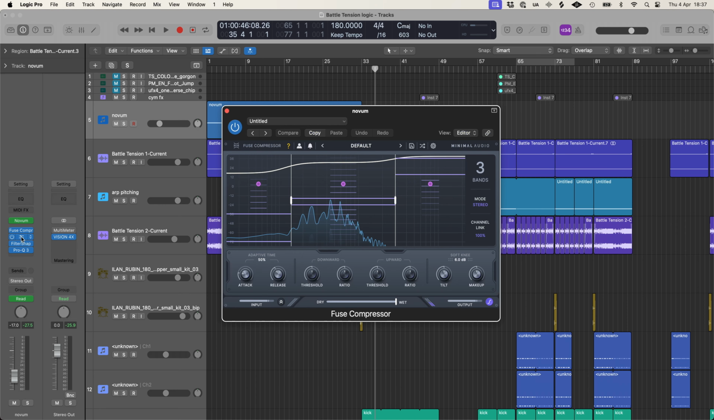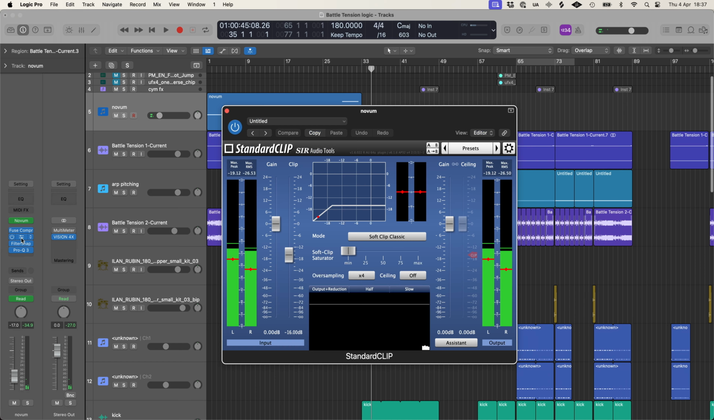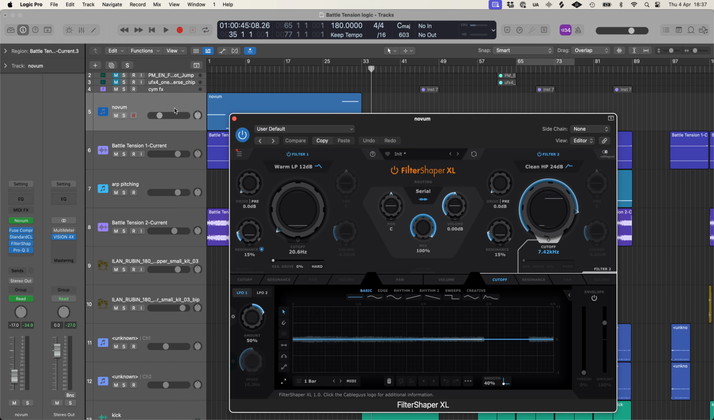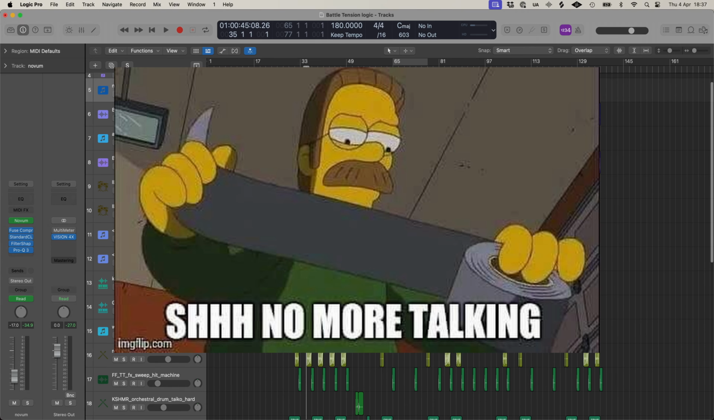I did put some compression on here as well. There was some upward compression on there, and a clipper. I'm filtering it in, just a low pass filter and then high pass. Yeah, I guess that's it.